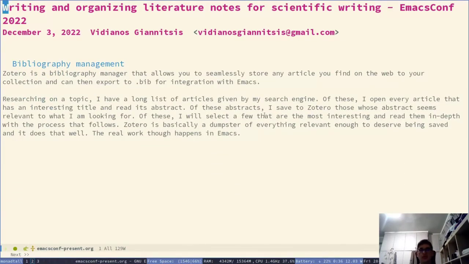Zotero is the bibliography manager I use. It is very seamless to store articles with it, and it exports to .bib, integrating with packages such as ivy-bibtex. When I'm researching, I typically find a long list of articles from a search engine. I open the ones which have interesting titles, go through the abstracts, and save to Zotero those whose abstracts are the most relevant to what I want.